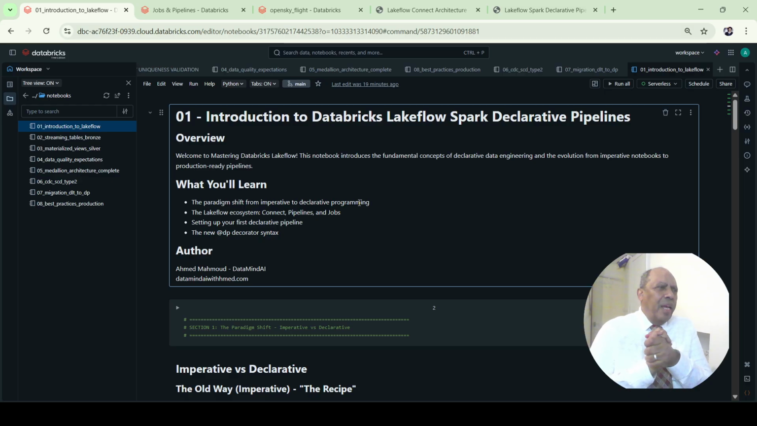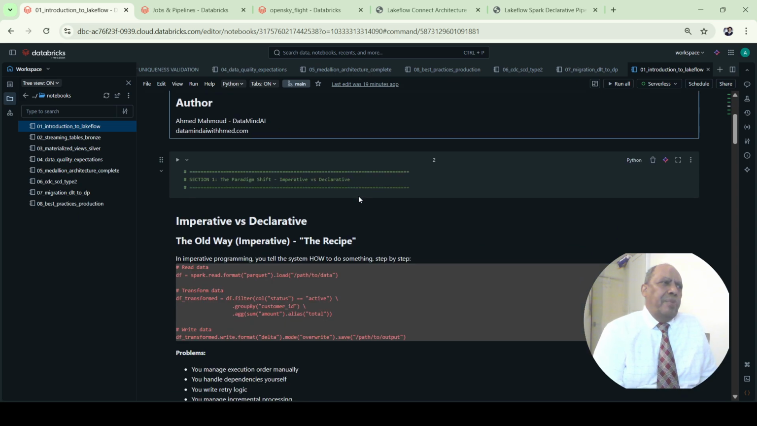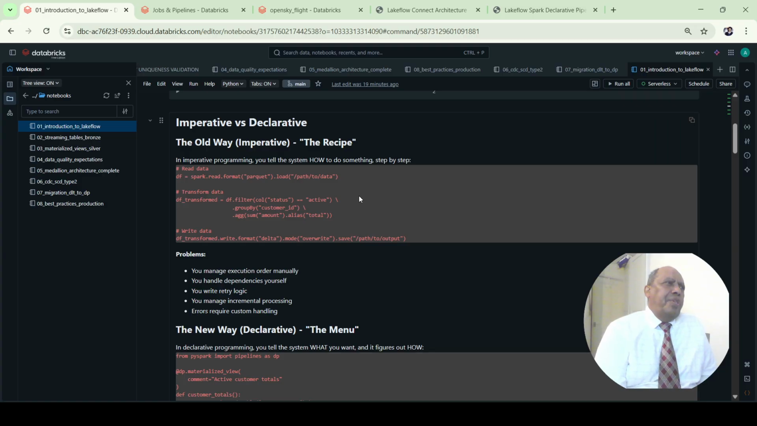Now, we will cover the paradigm shift, as we said, and then we'll have the ecosystem, the Lakeflow ecosystem: the Connect, the pipeline, the jobs. And then we are going to have the first declarative pipeline. We'll see what it looks like in general terms. And then the decorators, we'll just spend 1-2 minutes on the decorators, because they are very important when writing your code in Databricks.